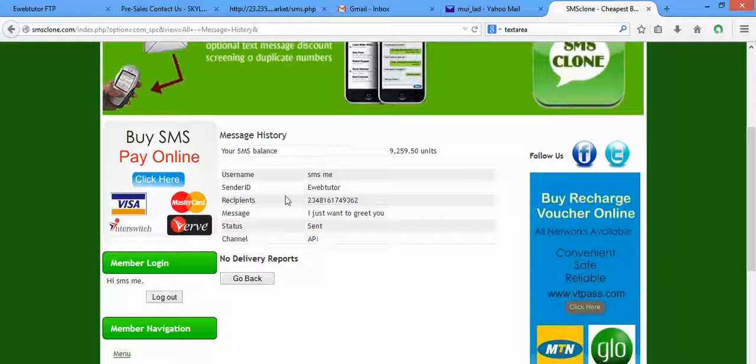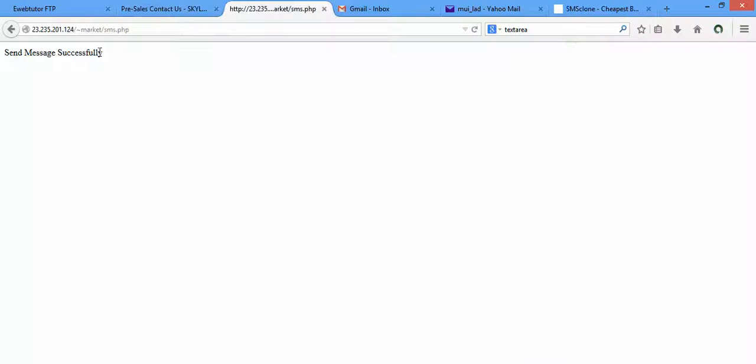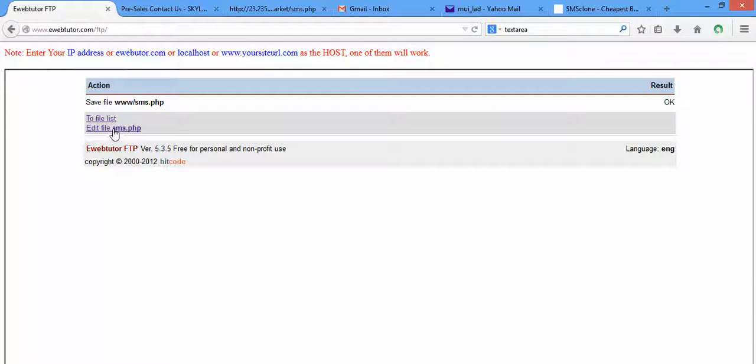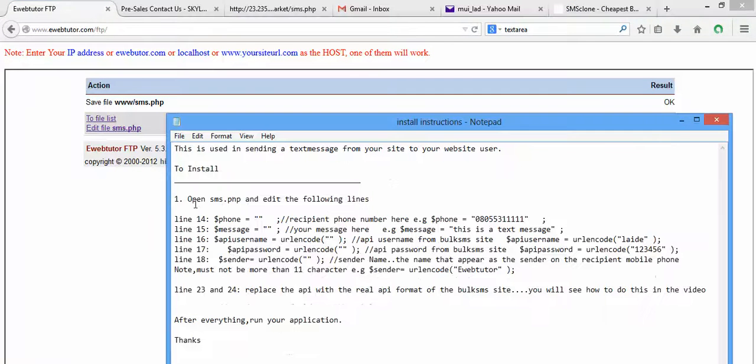So in case you want to send the message to another person, all you need to do is go back to your sms.php and edit the phone, that is, edit line 14. Edit the phone to another person's phone number, then it will go there. But right now, this program only runs once we click on sms.php and run it.